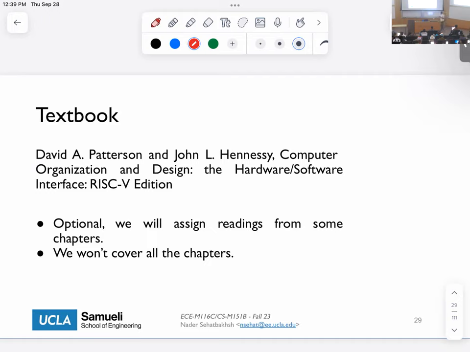The question is, will the reading material be on the quizzes? No, it won't. The book is kind of overlapping. The parts that I'm going to assign, I already covered in the class. For your quizzes, just the lectures are enough.